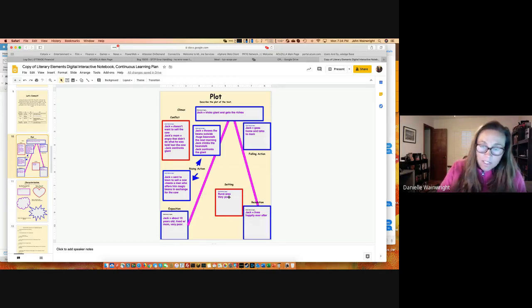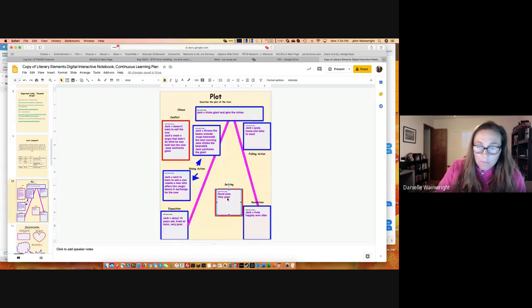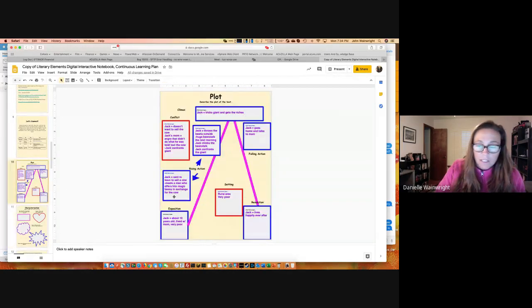I also put the setting, which was a rural area, very poor, and in the past. Don't know when it was, but I know that it wasn't now.